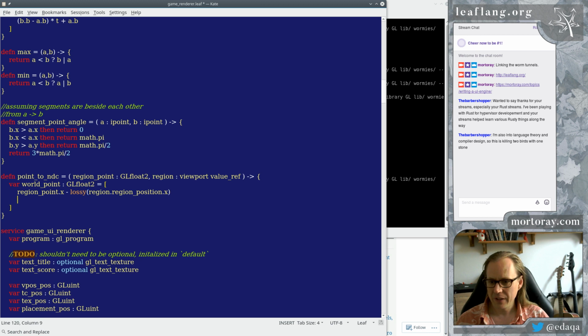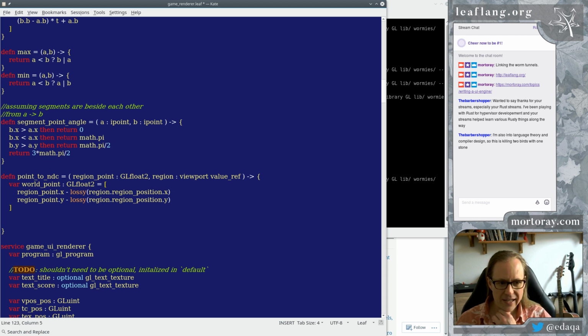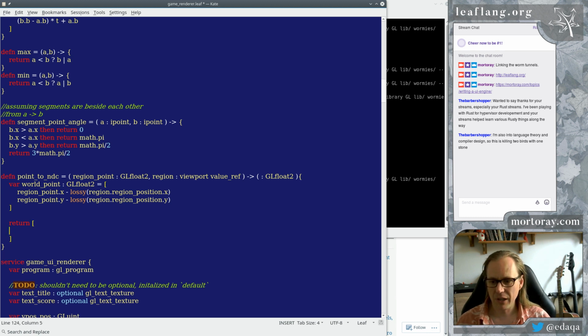That's lossy. And region point.y minus lossy region.region position.y. And this is why I can't use a minus operator here, because I got a lossy, and I have to think about lossy compound conversions to make this easier. So now we have a world point, but we have to convert that into an NDC coordinate. And so the NDC coordinate here now becomes, and I'm actually going to imply the return value, because then I can directly convert to GL float 2. I don't want to write it here, I just want to directly return something and let it imply the type of it.